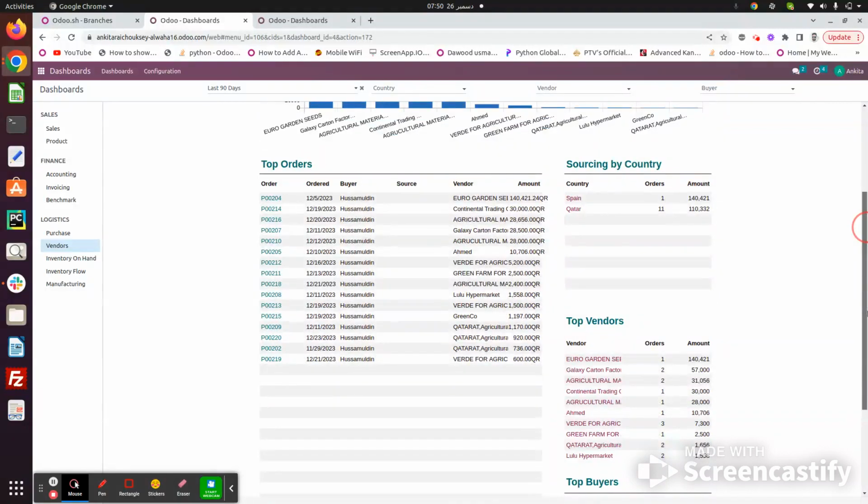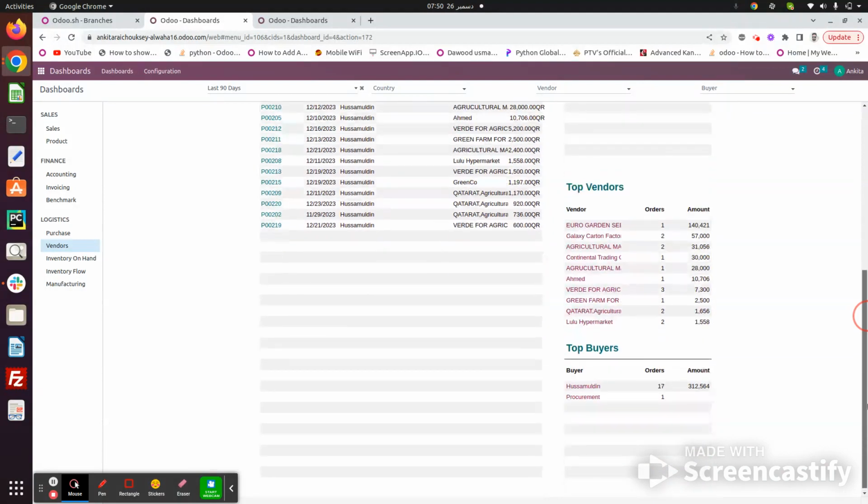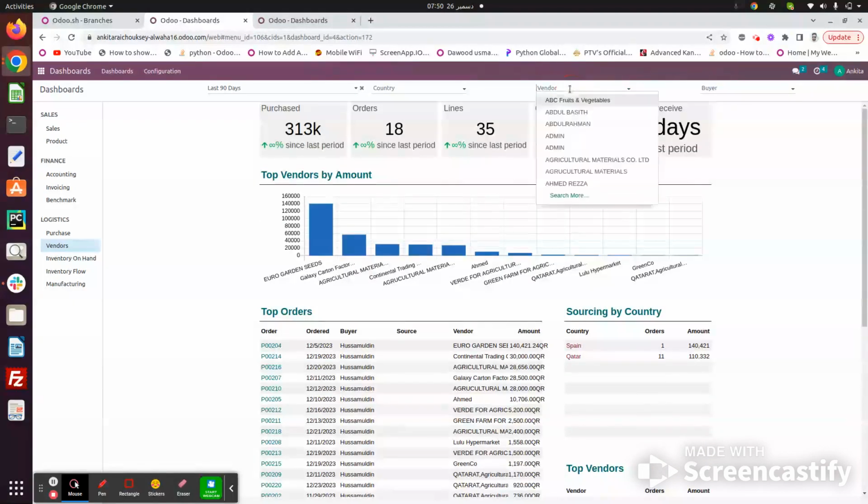And also this is the total shown above. Here's the top orders. Here's the sourcing by country, top vendors, top buyers. You can also filter by vendor wise.